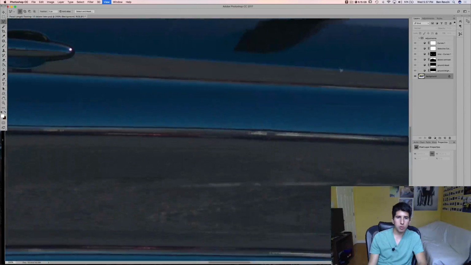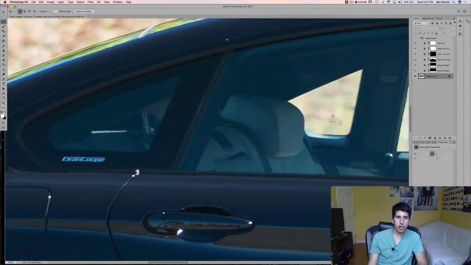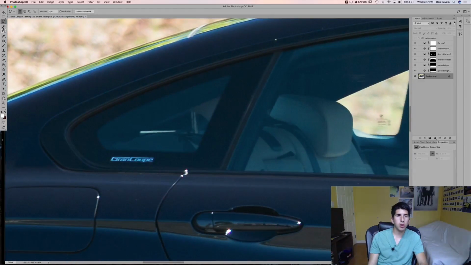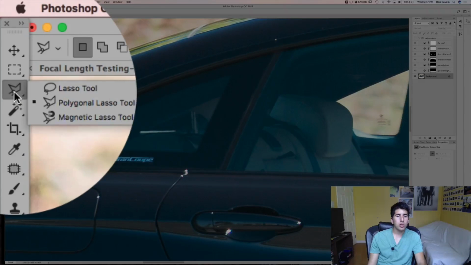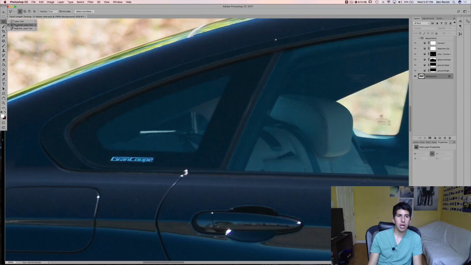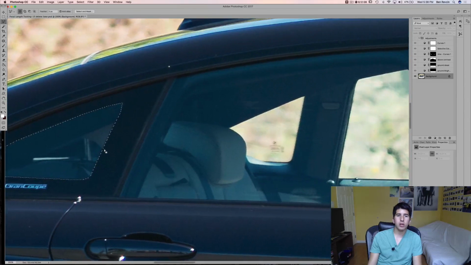So first, what we're going to do is zoom in nice and close, and then we are going to use the polygonal lasso tool to select our windows. So go to lasso by hitting L right here, and make sure you hold down and select the polygonal lasso tool. Then we're going to click in the windows that we want to tint. So we're just going to click around them like so, and make sure that you have multiple points for each straight line because they do curve a little bit. So then connect them together and we're good.